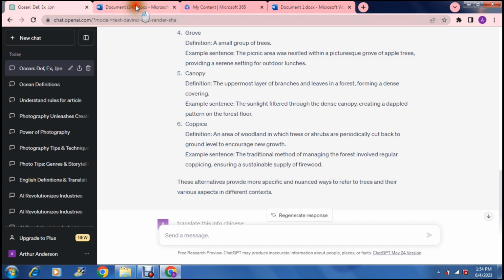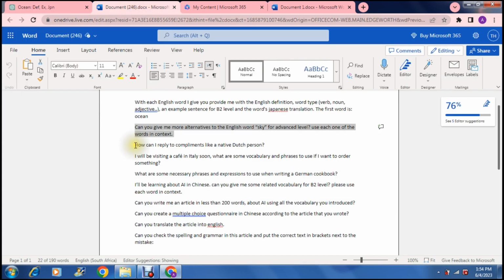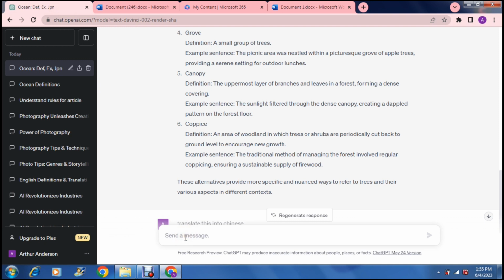The next command I'm going to show you is, how can I reply to compliments like a native Dutch speaking person? Now again, you can actually take this and you can change all the details. So you can say, how can I ask, or how can I respond? And then you can change the word compliments to insults or requests, or whatever the case may be, and then you can change the actual language that we're speaking about.